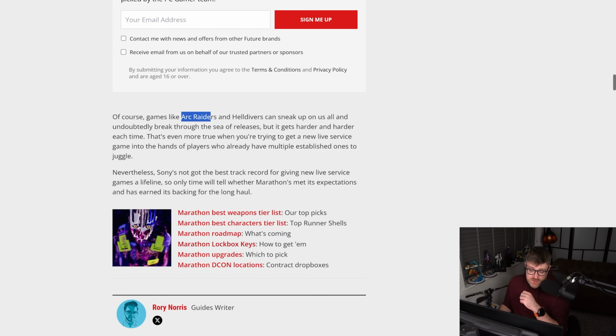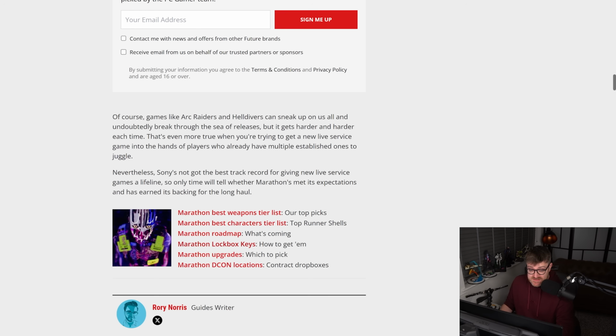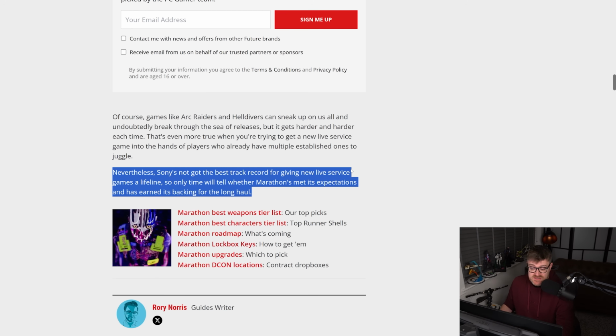But then again, you could argue Arc Raiders is generational in the extraction shooter category. It's the first game that's really taken them major mainstream. That's even more true when they're trying to get a new live service game into the hands of players who've already got multiple established ones to juggle, which is what I've basically said. And nevertheless, Sony's not got the best track record for giving new live service games a lifeline. So time will tell whether Marathon's met its expectations and has earned its backing for the long haul.